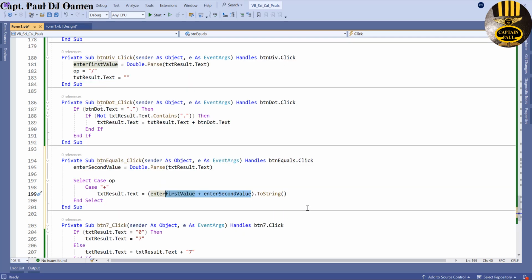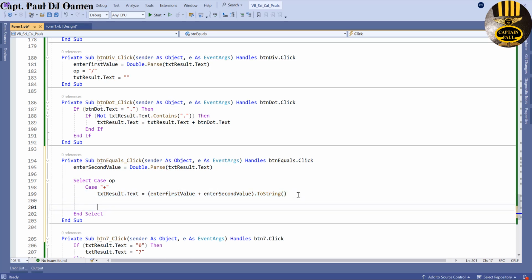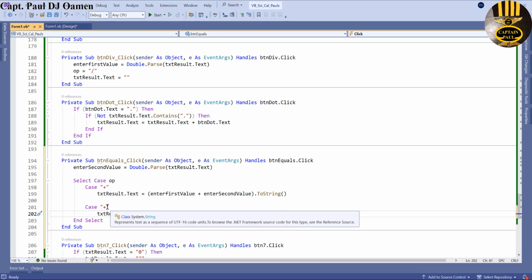Okay, so we then need to take care of subtract. I can just copy this, paste, and change this to subtract.